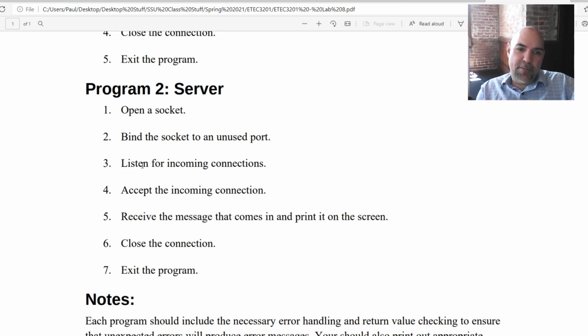We listen for incoming connections, accept an incoming connection, receive the message that comes in, and print it on the screen. So in this case, you should see the client say it's sending "Watson, can you hear me?" The server will receive that and say, hey, I got a message: "Watson, can you hear me?" And then close the connection and exit the program.